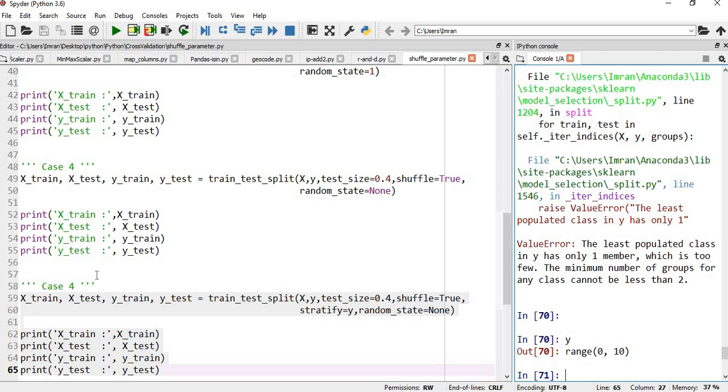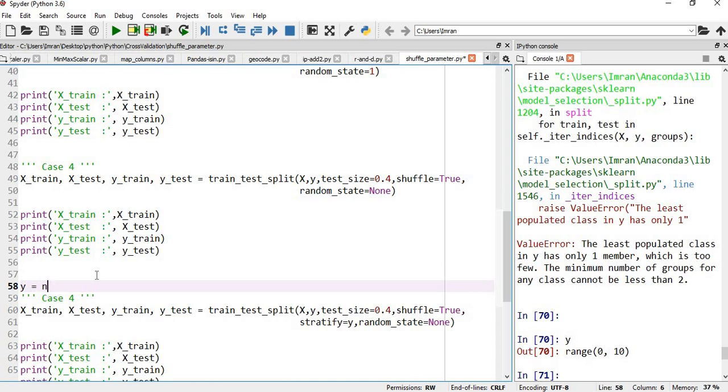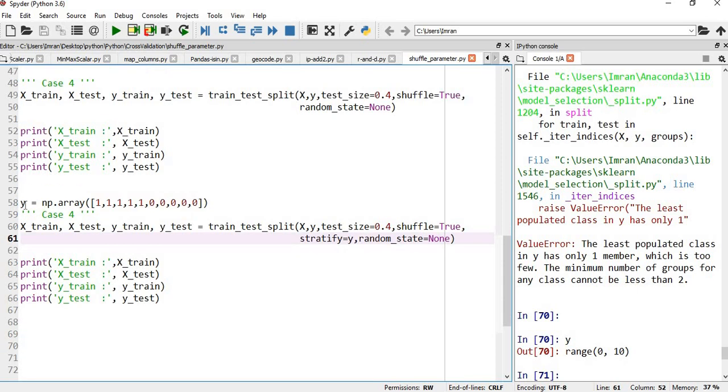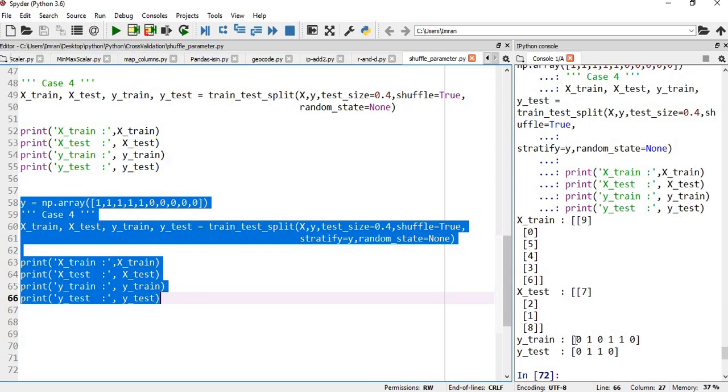So what we need to do is create our own class y equals np.array, so that it has only zeros and ones. Now if we execute this, it should be executed. You can see the proportion in y train is 3 is to 3, which is 1 is to 1, and the proportion of values in y test is 2 is to 2, which also means 1 is to 1. So the count of ones and zeros in y test is 2 to 2, and in y train it is 3 to 3.